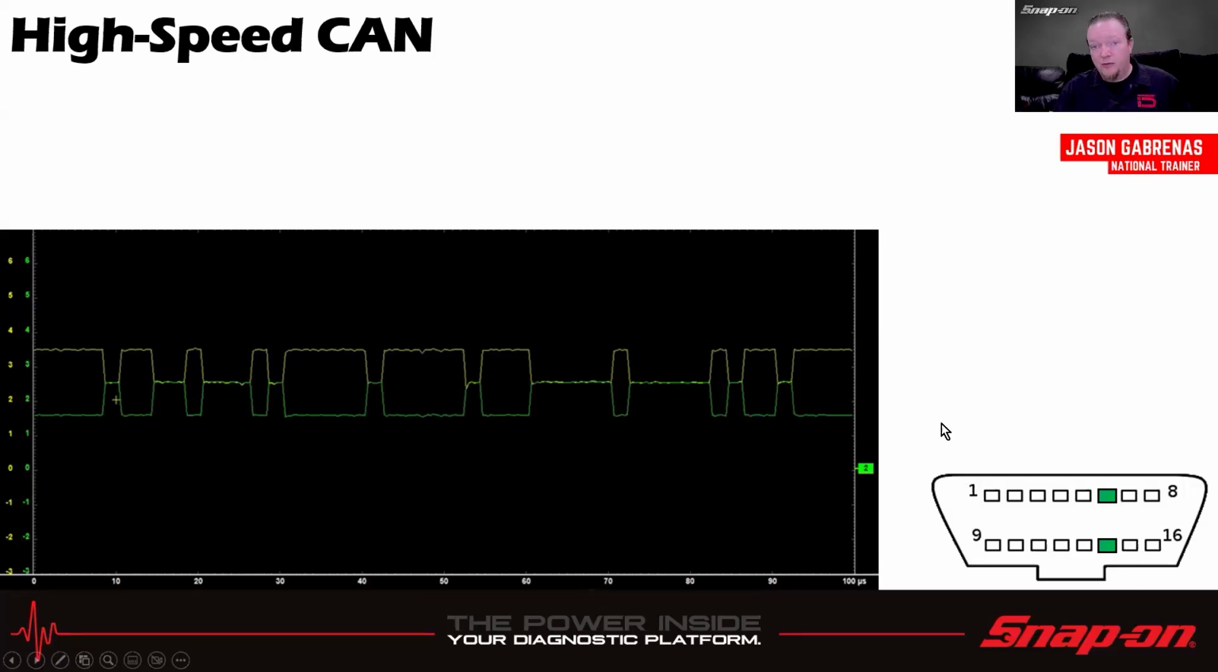And once again, pins 6 and 14, but double check your wiring diagrams to be sure that the network you're testing, or the module that you're testing, is on the network wiring that you're testing. Because like I said, they could terminate multiple networks here.